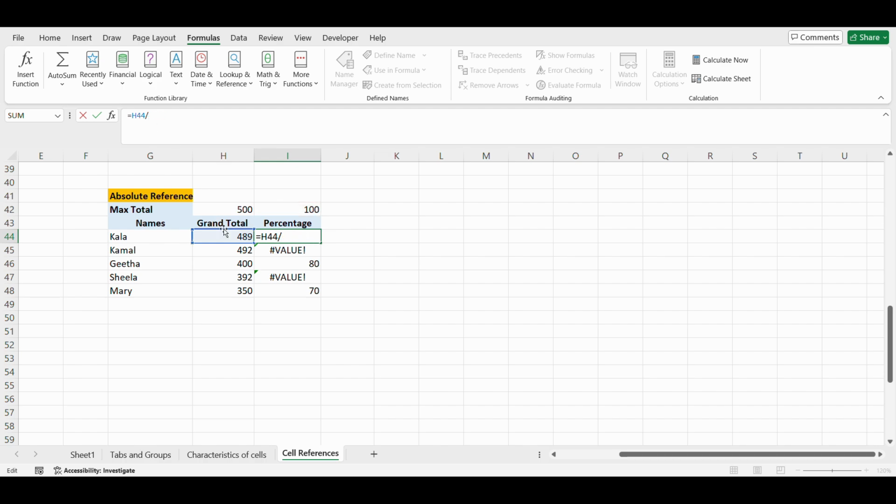So observe here. H44 is 489 divided by, we have to give this H100. To freeze this, give function F4 to freeze the column. It will get frozen, and again we have to multiply it by 100. Again give F4, which will freeze that column as well. And if you do the drag and drop, observe here, everything got updated.